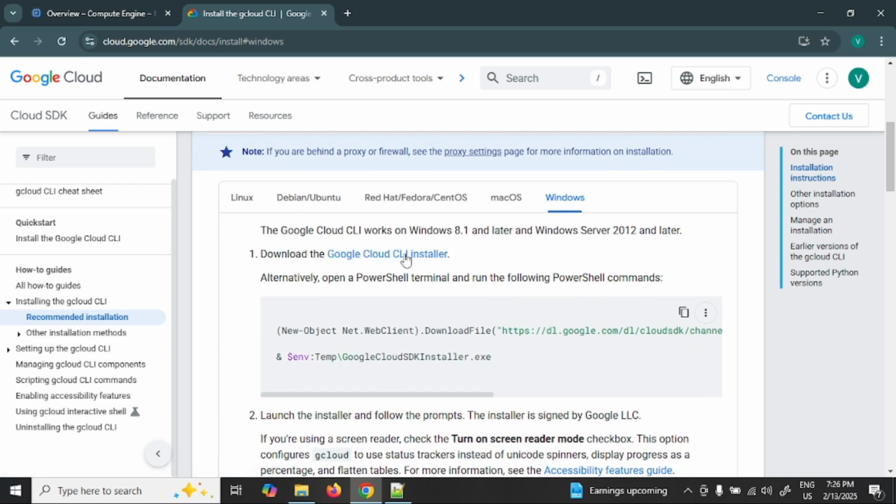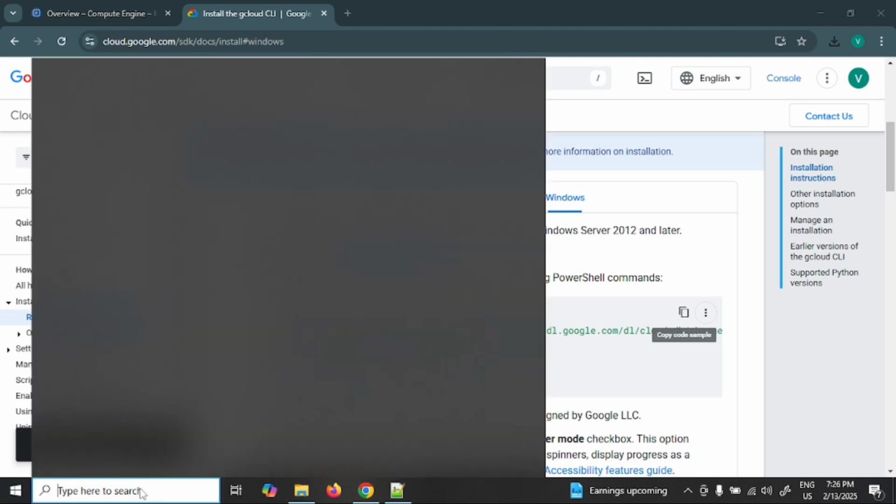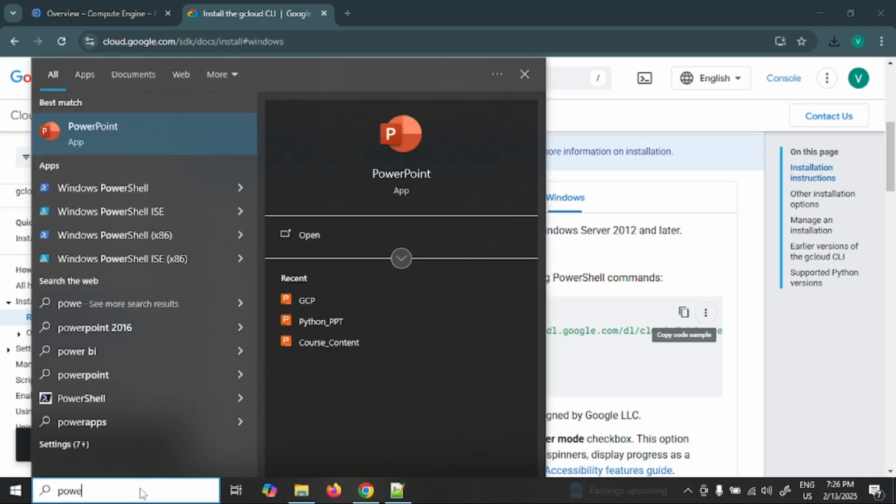From here, we can click on this and it will get downloaded directly. If we double click that, we can follow the steps to install the Cloud SDK. The other alternative is to go to PowerShell and enter this command. Let's try entering the command in PowerShell.